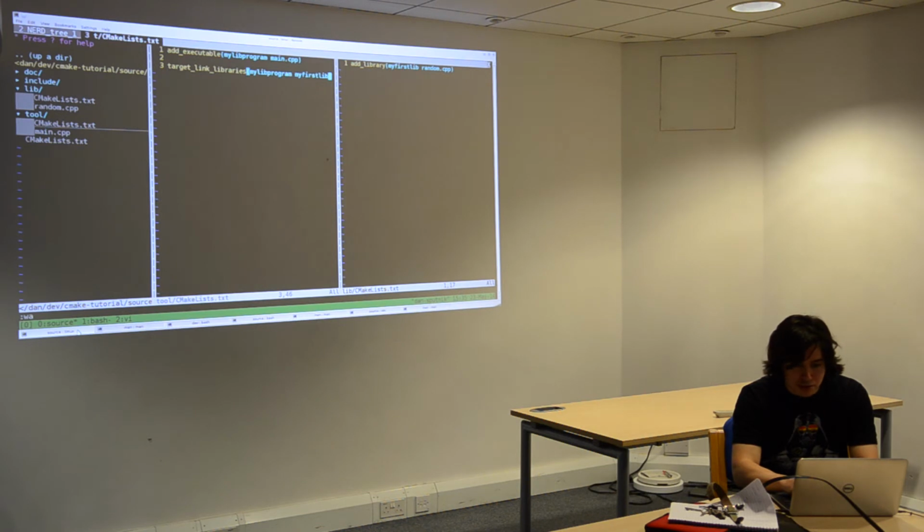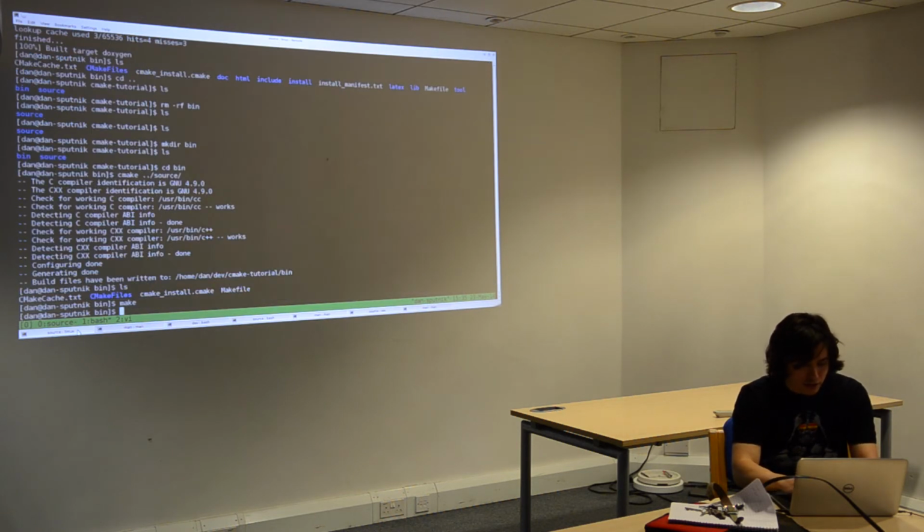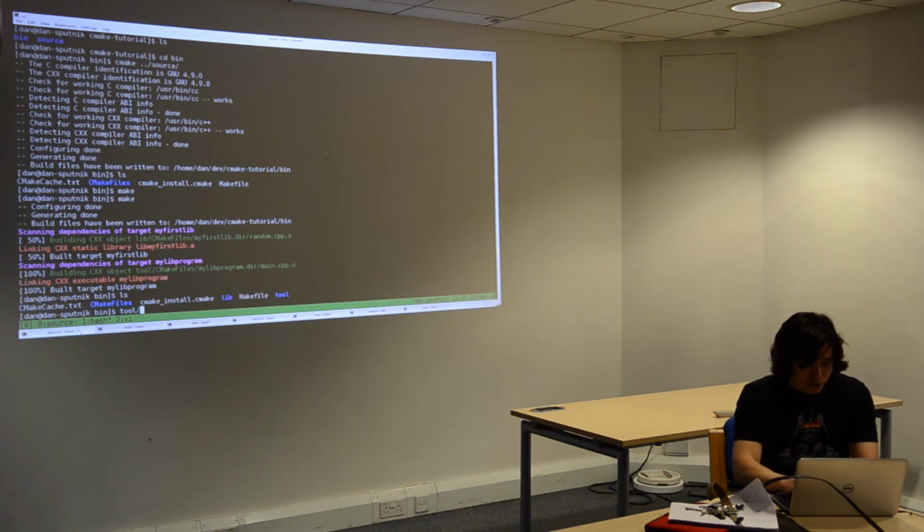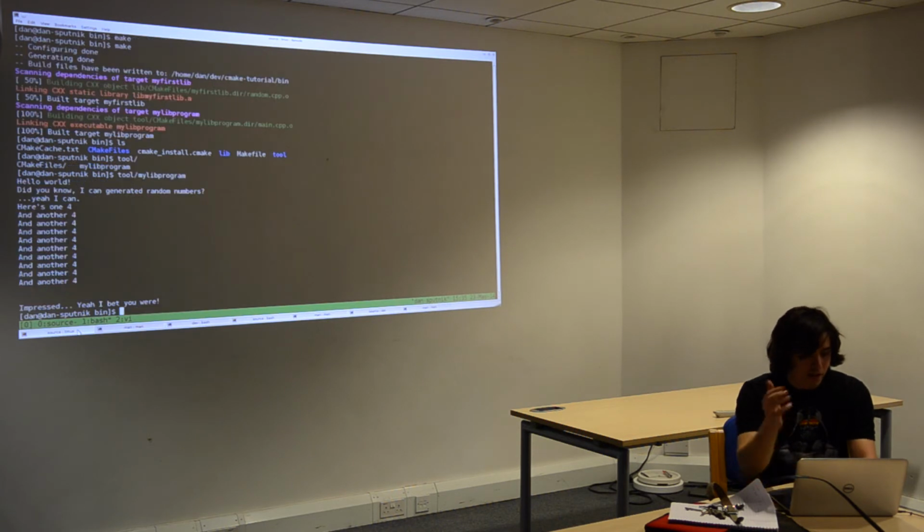So we've told it how to build the library, and then we've told it how to build the tool, the main program, and then how to link against our library. So now I should just be able to run make again. It should automatically trigger CMake to run again, because the CMakeLists file has changed. So it did. It's already done that, and now it's built it. So I can run tool and my program, and then it runs.